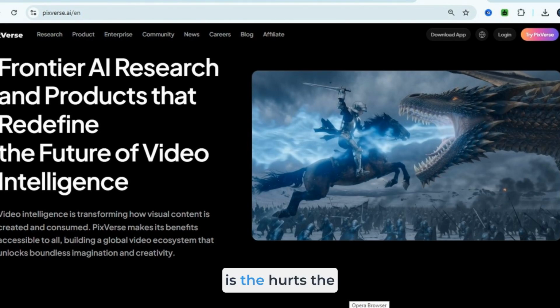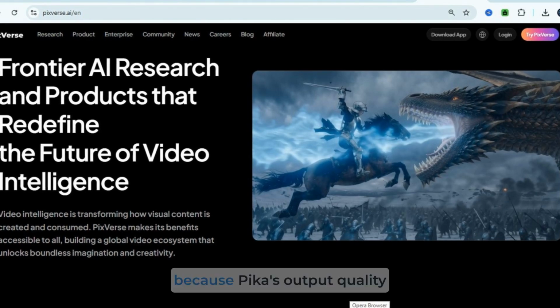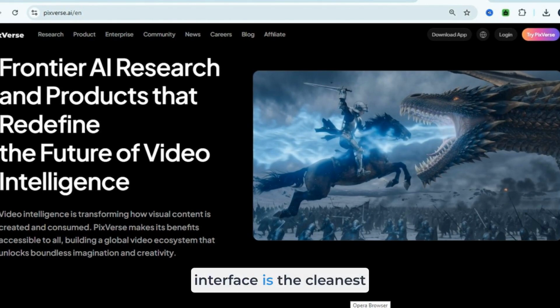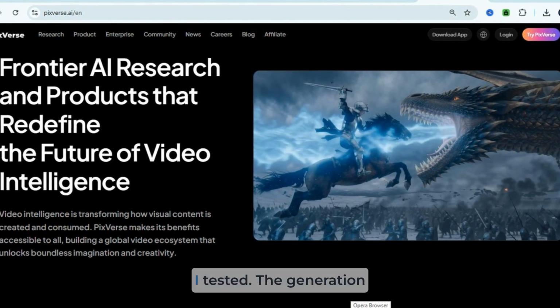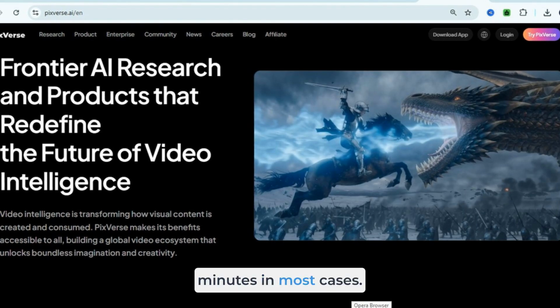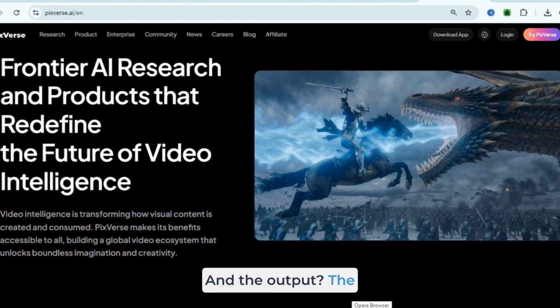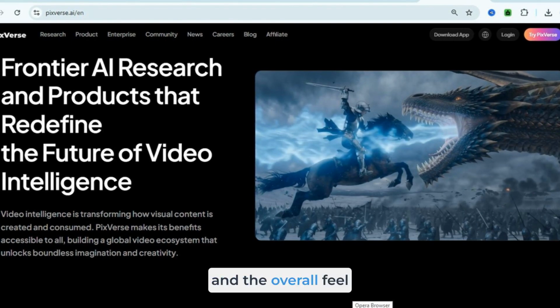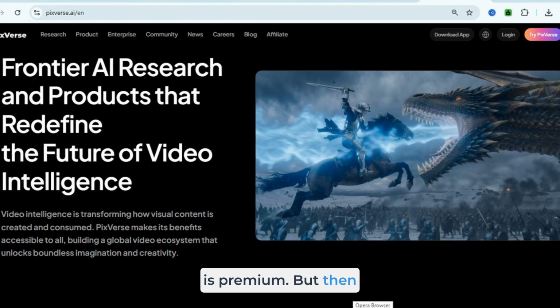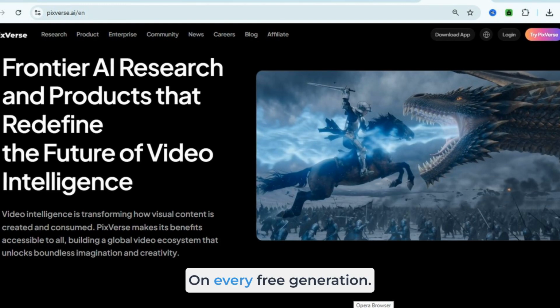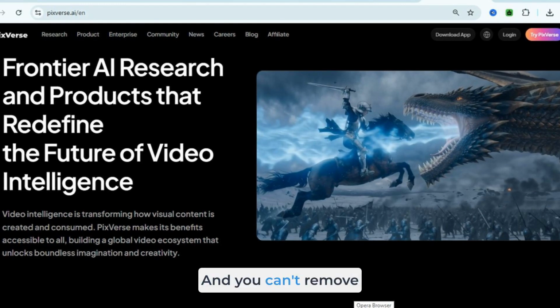Pika. This is the one that hurts the most to talk about, because Pika's output quality is genuinely good. The interface is the cleanest of all 8 tools I tested. The generation is fast, under 2 minutes in most cases. And the output? The character motion is smooth, the lighting is cinematic, and the overall feel is premium. But then you see it, that watermark, bottom right corner, on every free generation, and you can't remove it.